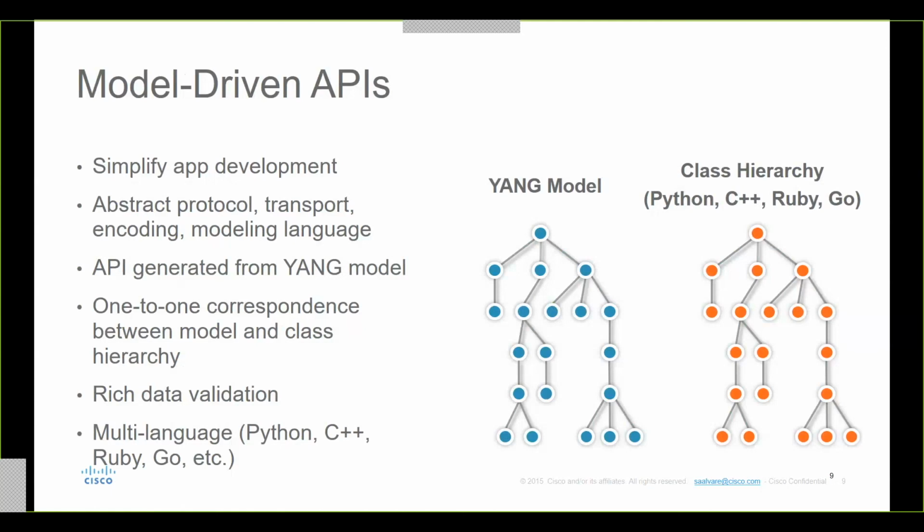So we do this with model-driven APIs, and what we do is we created a tool that takes a YANG model that, again, defines a hierarchy, and we create a library of classes in different languages that completely mirror the structure of that data model. So to the developer, you can say, okay, this is your library that you use.